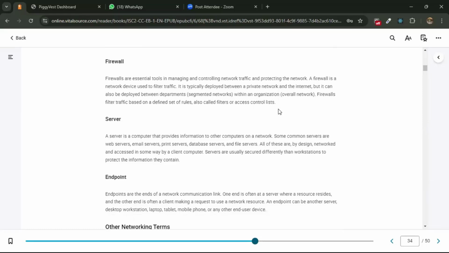It's typically deployed between a private network and the internet, but it can also be deployed between departments within an organization. So firewalls filter traffic based on a defined set of rules, also called filters or access control lists. So a firewall doesn't just work out of the box. You have to configure some rules.